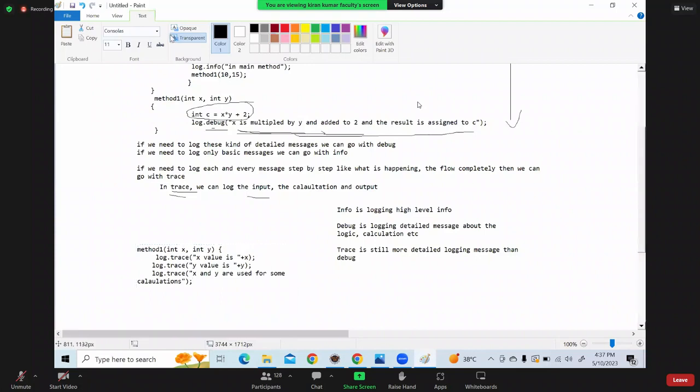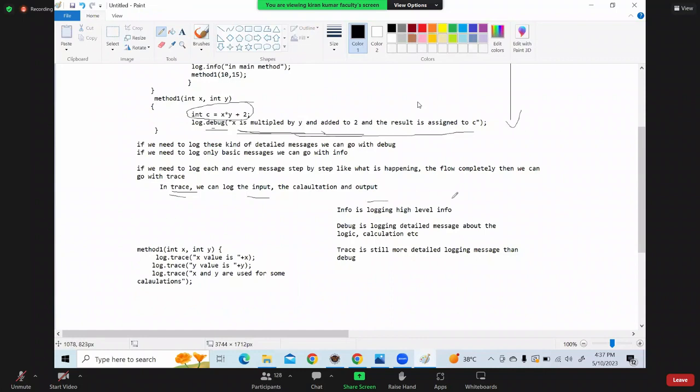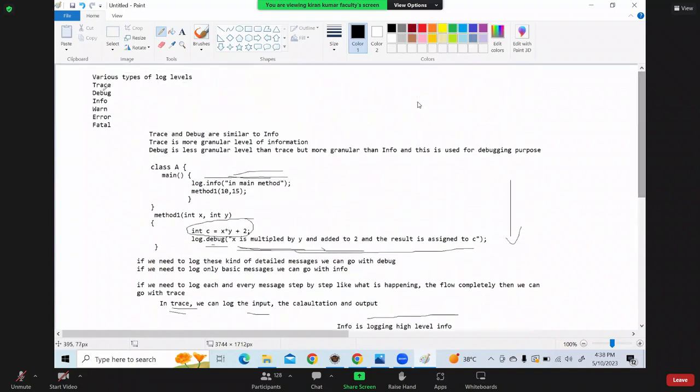So what I'm telling is, info is logging high level info. Debug is logging detailed messages about the logic, calculation, etc. Trace is still a more detailed logging message than debug. So that is what these three are.